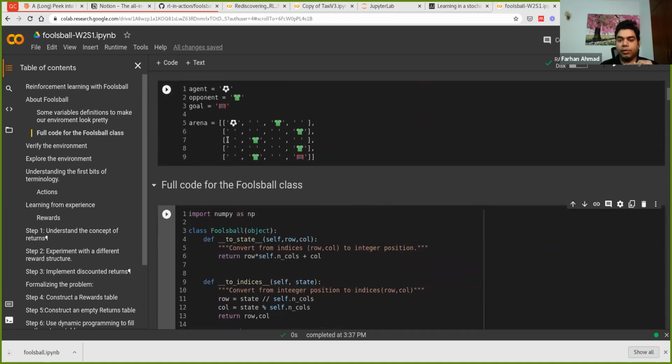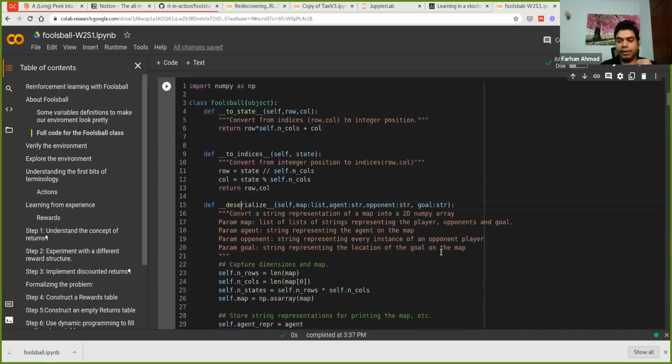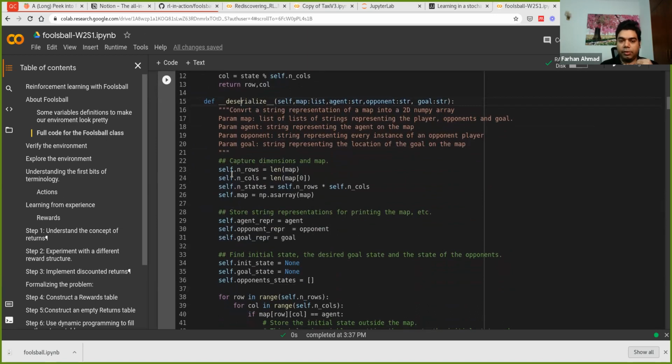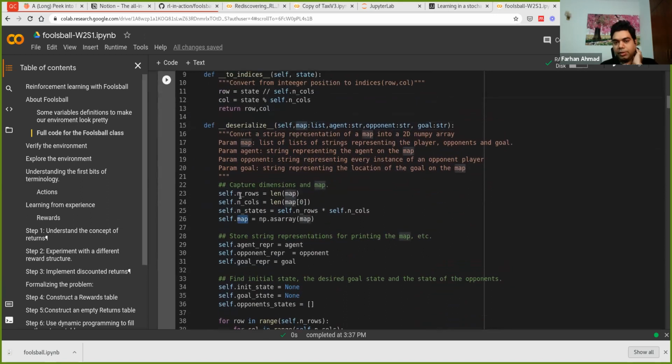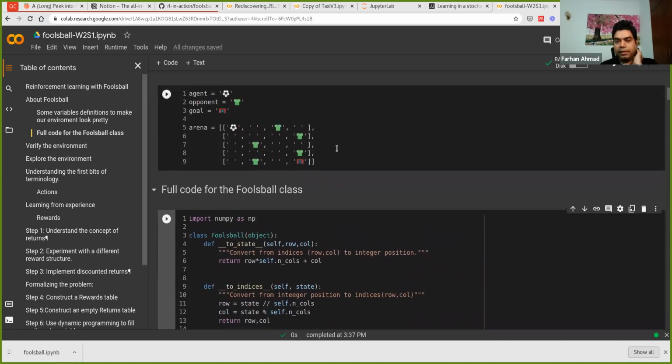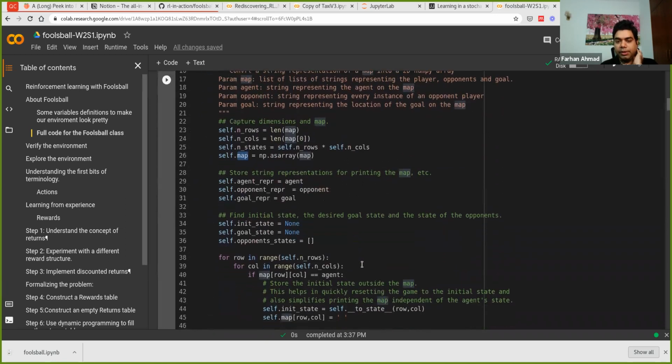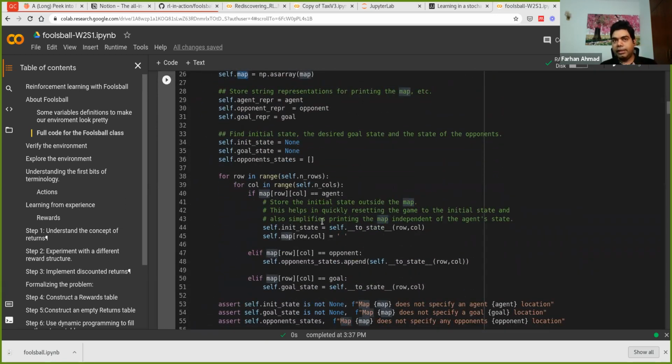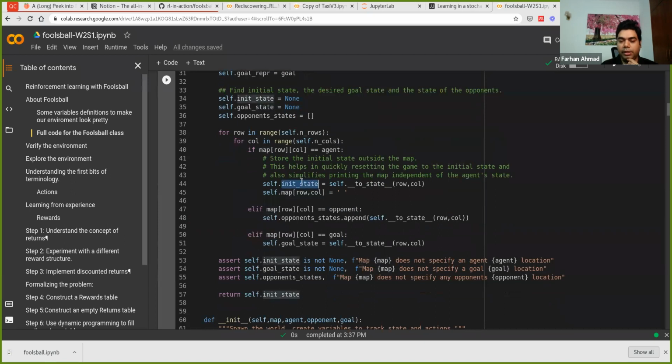The map will have the position of all the players and the goalpost. The map will not store the position of the player because the position of the player keeps changing every step, so we want to store that separately. That is what deserialize did. It captures the rows and columns and computes the number of states, which is just the product of rows and columns, and stores the map which is being passed. Then there was a for loop which scanned the entire field and identified where the player is, where the opponents are, where the goalpost is, and stored them in the corresponding variable. So the player was stored in the initial state variable.